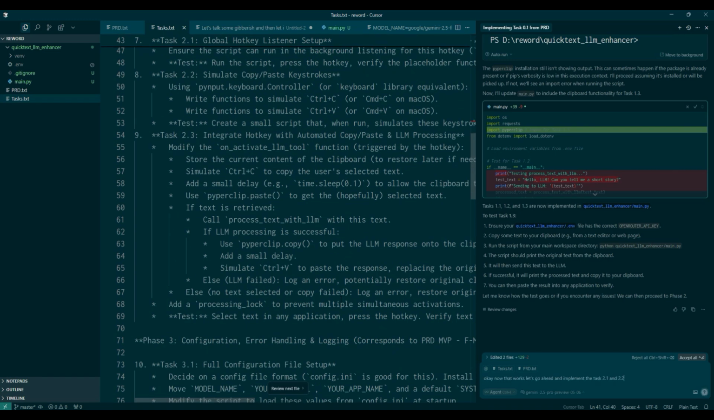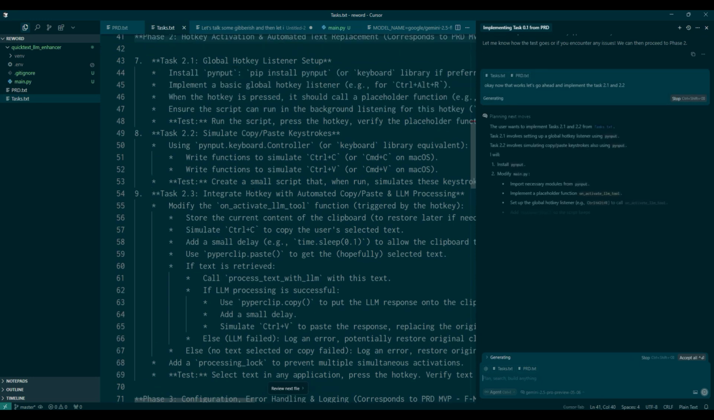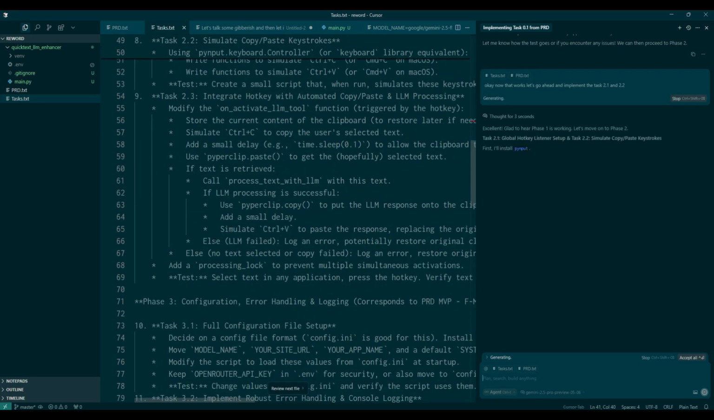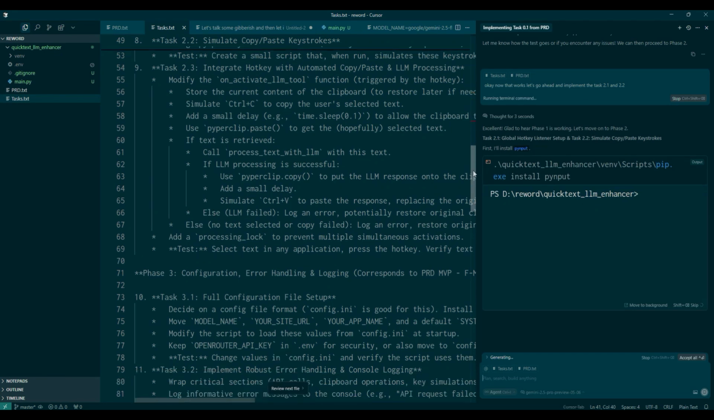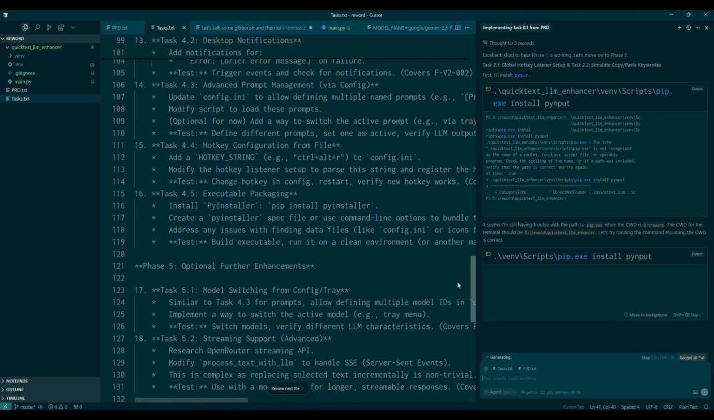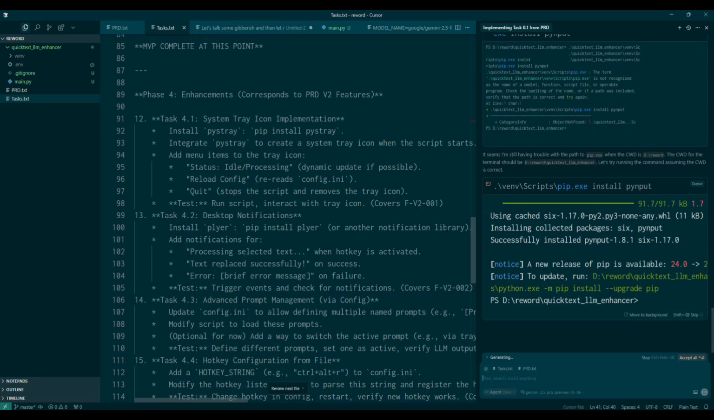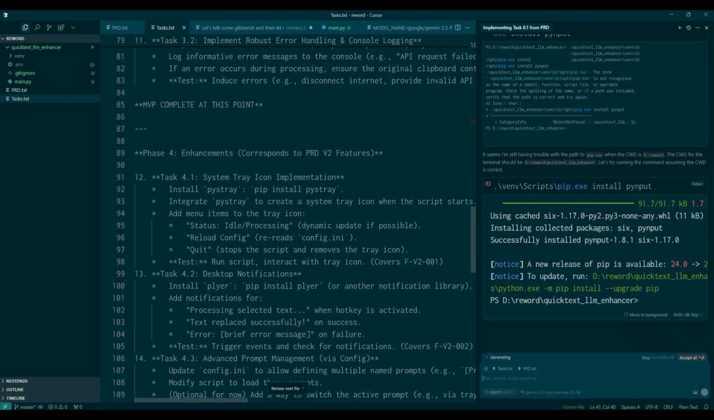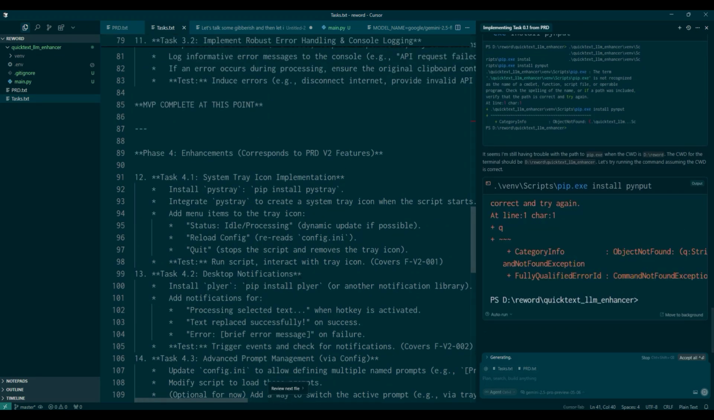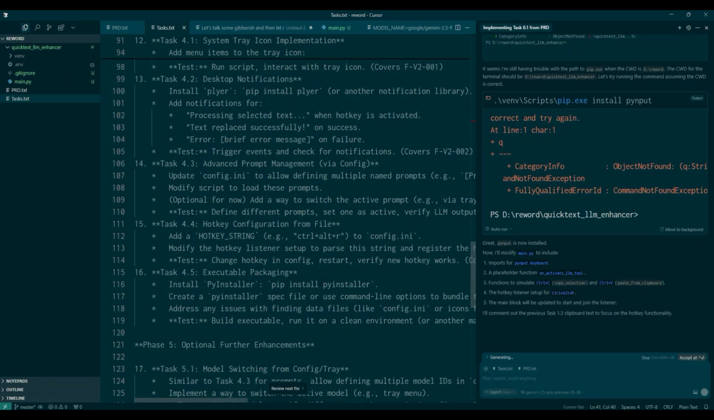So we are inside 2.1 and 2.2. Let's see how that is going to work. So how many phases do we have? Phase 3, phase 4, phase 5. Phase 5 is optional further enhancement. That is okay. Now what is phase 4? It corresponds to PRD version 2 features: system tray icon, desktop notifications. We don't need advanced prompt management, hotkey configuration, and then we have the executable, and that is okay.